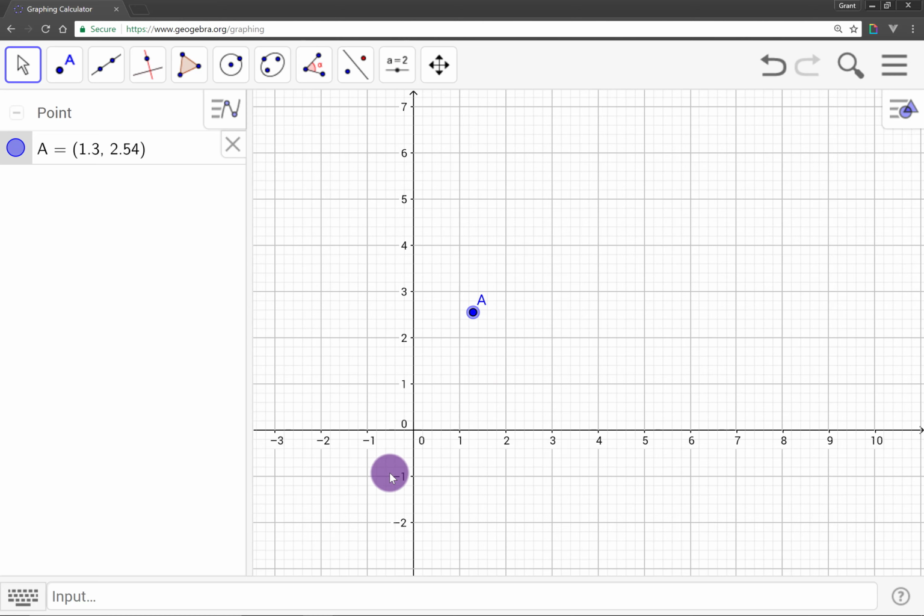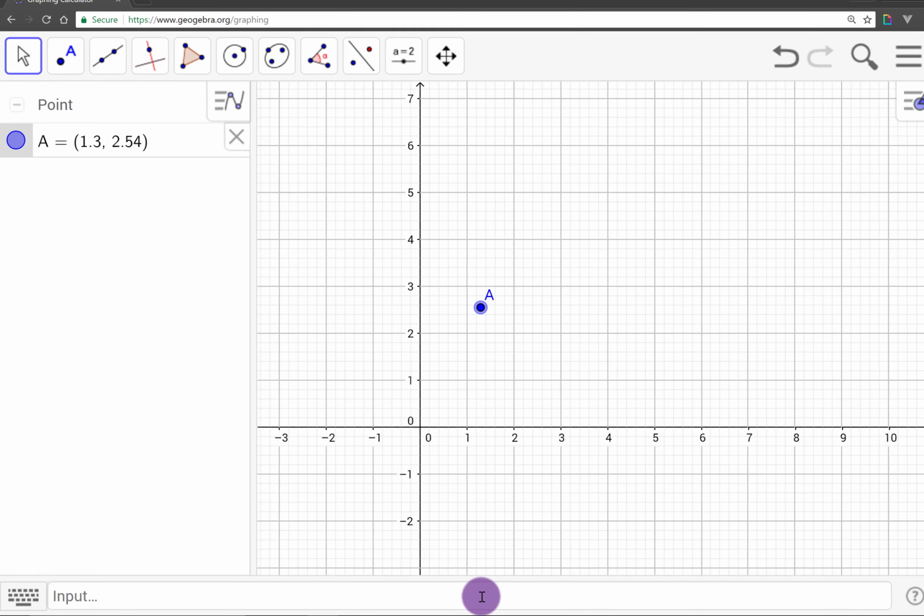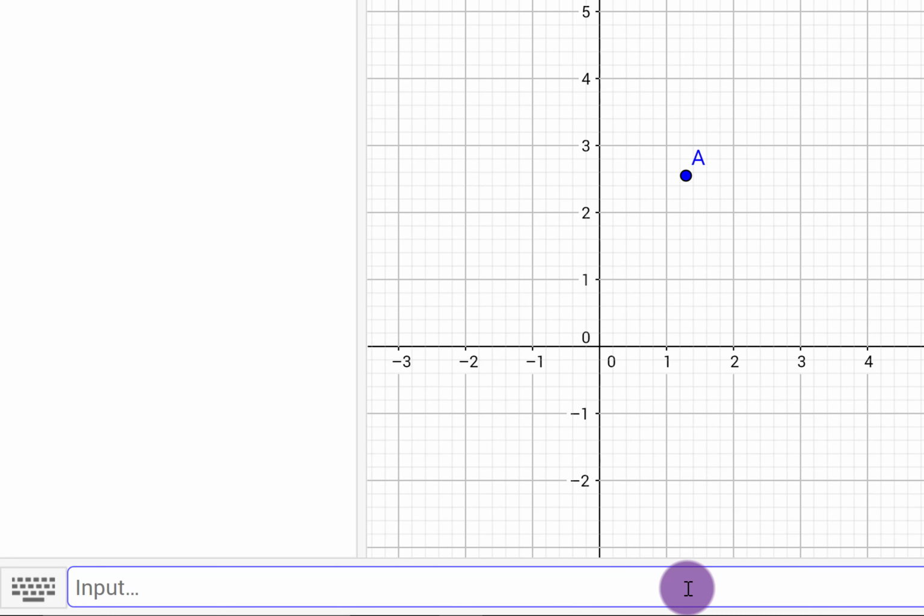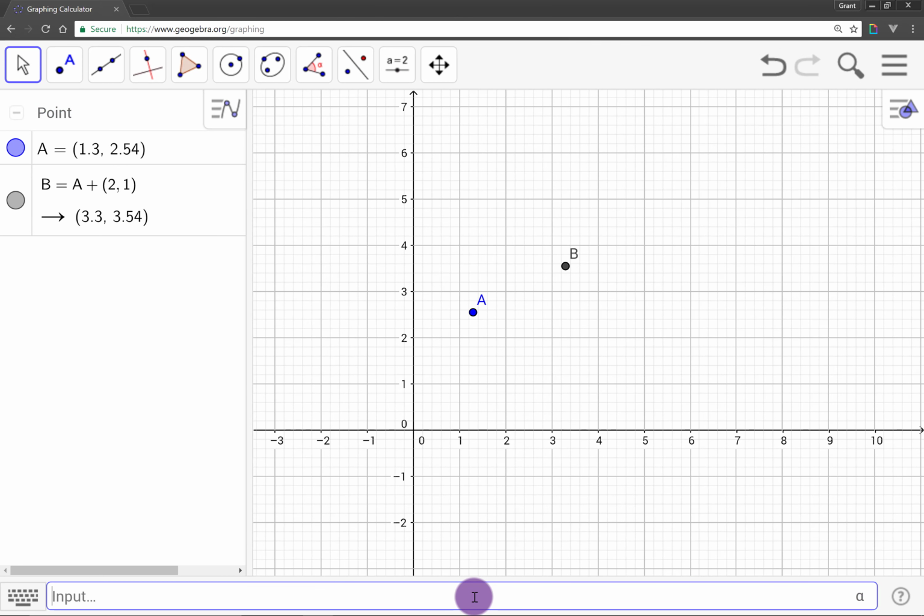Now, once we've defined this point A, we can actually use A in subsequent commands to create new points using A, or even new objects using A. So for example, we could define another point named B that is equal to A, but now we're going to add 2 to the x coordinate and 1 to the y coordinate. So A + (2, 1) will be the new definition of B.